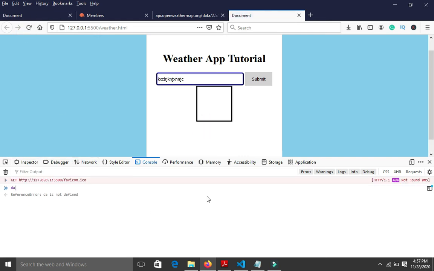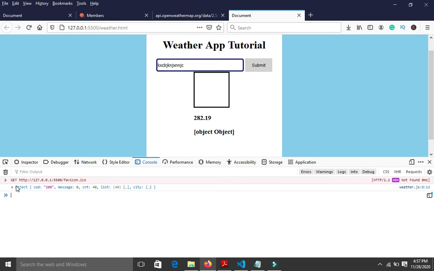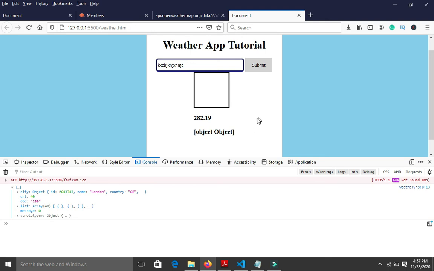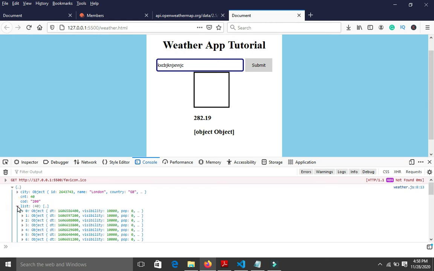Perfect. Our data has been returned back to us. So I said I want to get access to the description of the weather. How are we going to do that? We open the object and go to the list property. After I've done that, now open the first object. Okay, going to scroll down, so we're going to see weather.